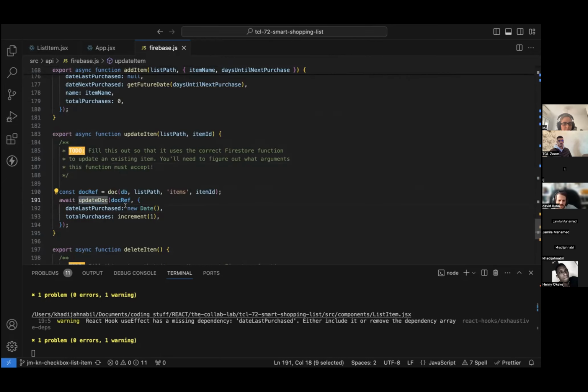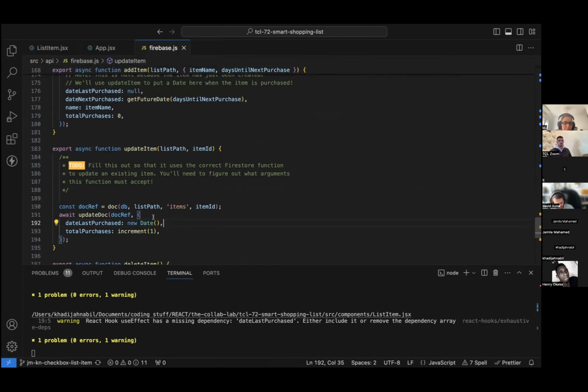And what it does, it changes the date last purchased into the new date of when the person clicks the checkbox. And when it comes to the total purchases, it increments 1 every time that you press the box, basically. So then we can keep track of how many purchases the user makes for the specific item, basically.